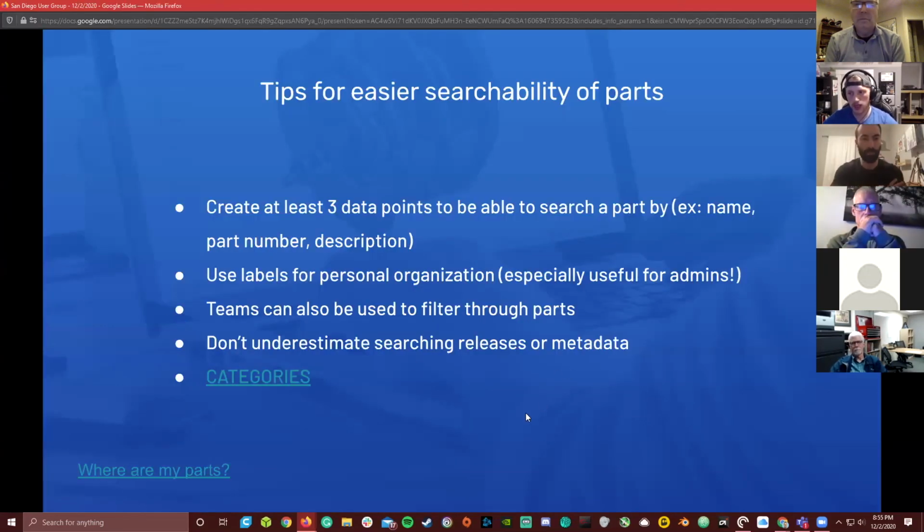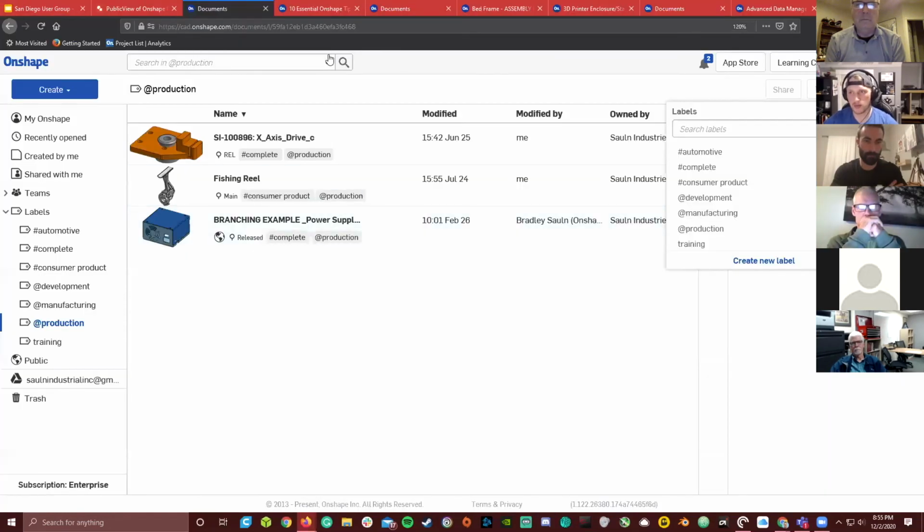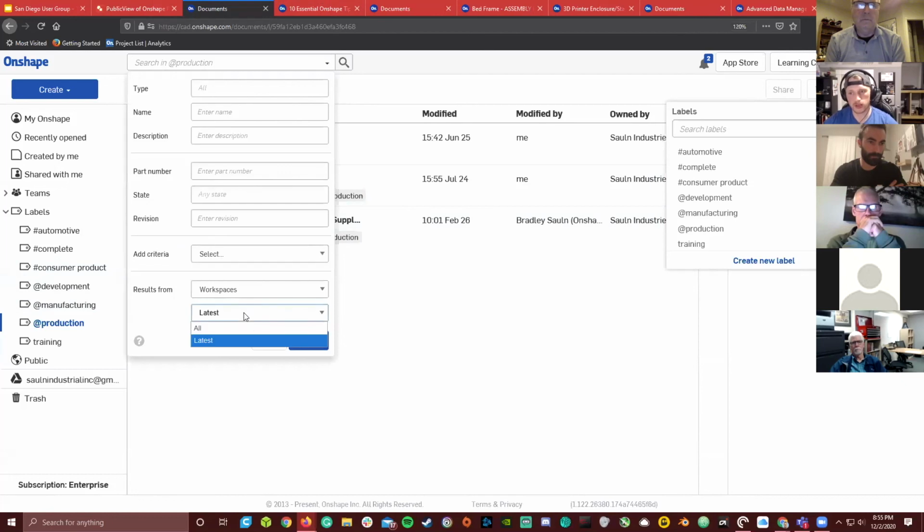Don't underestimate searching releases and metadata. The biggest thing in the searching is results from. You can do all or latest. If you're looking for an older release or version, do all. If you just want the latest version of something, keep it at latest. Oh, I just did something, I can't quite remember it, leave it at latest. And you can even specifically call out versions. So those bottom two drop boxes in search are a huge lifesaver.